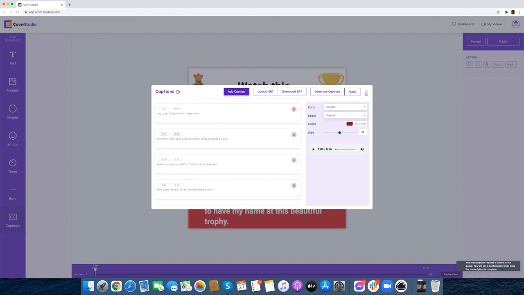Now, if this was any other video editor on the market, that would take hours to do, plus the cost of the transcript. But with Covrr Studio, it's all included. So this is very powerful.